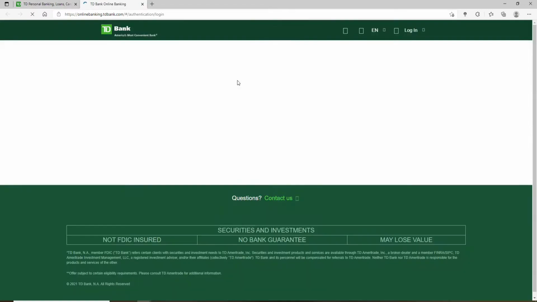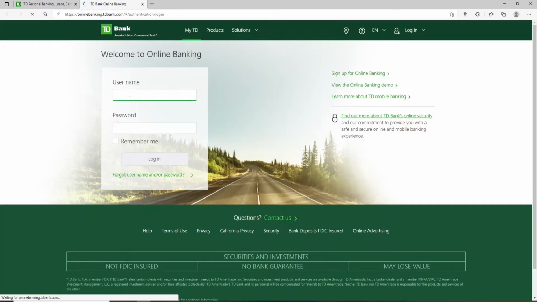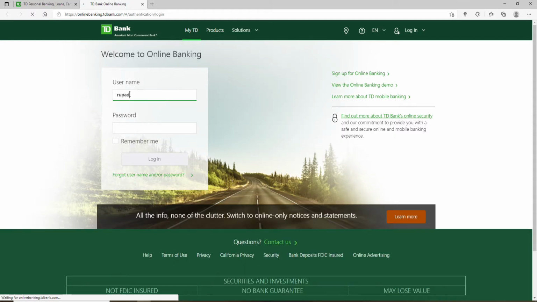On the next page, you'll end up in the login area. Enter your username that is associated with your account. Make sure to type it in correctly. And then when it asks for your password, type in your password in the text box if you happen to remember your password. But in case you don't remember your password, you can click on this forgot username or password link right beneath the login button.